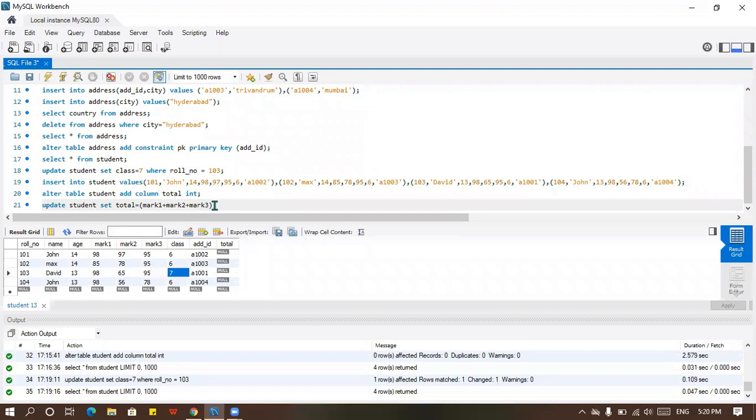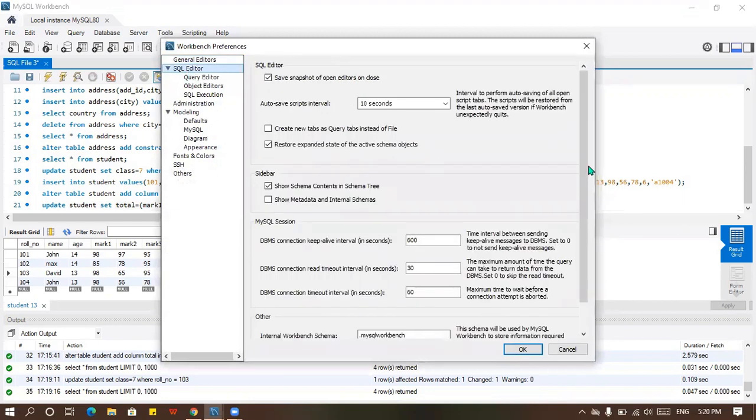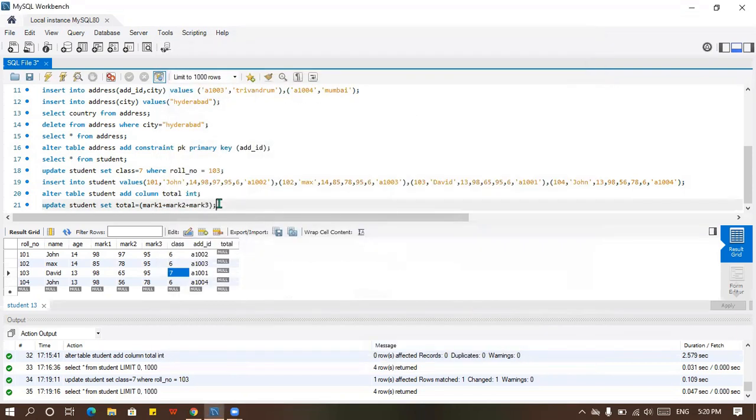After you have downloaded MySQL, go to edit options and go to preferences. There go to SQL editor, scroll down, and uncheck the safe update box. After you uncheck that, you can use this query, because it will not work if you don't use restrictions like where conditions. If you don't give a where condition, it will apply this set command to all the rows.